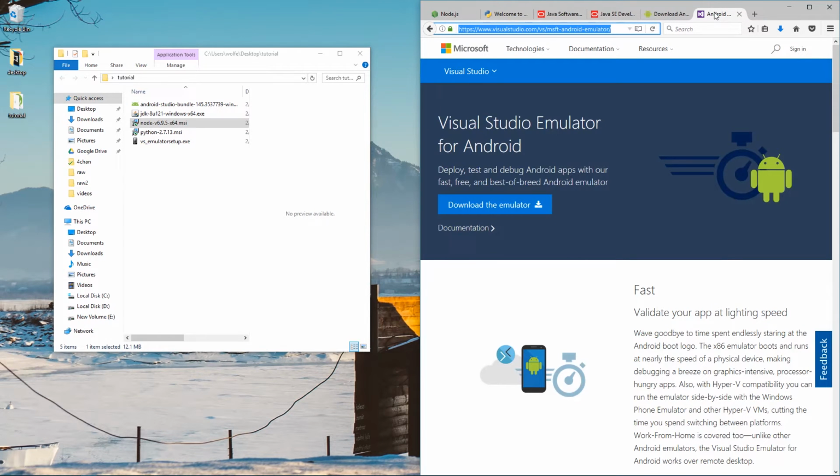Now this last one is optional, but I highly recommend it simply because it's much faster than using the emulator that ships with Android Studio. And that's because on Windows, if you have a Hyper-V enabled PC, the emulator will be able to use Hyper-V, which is running on Windows APIs, and make the most of the resources available to it. So basically, the emulator will be running at nearly identical speeds to an actual device. So just click download the emulator here on visualstudio.com/vs/msft-android-emulator.